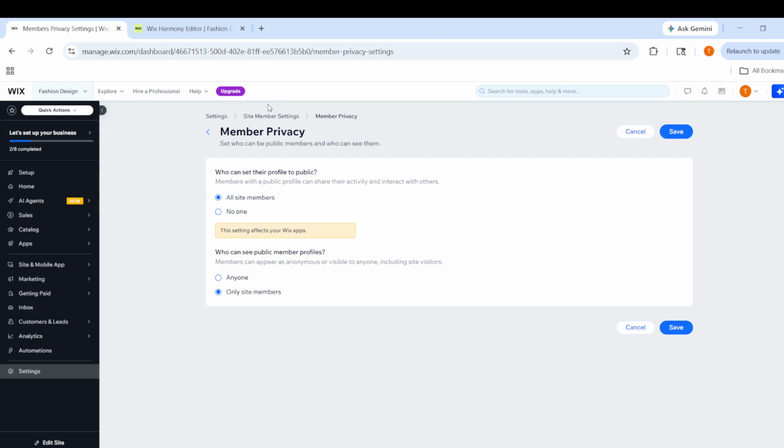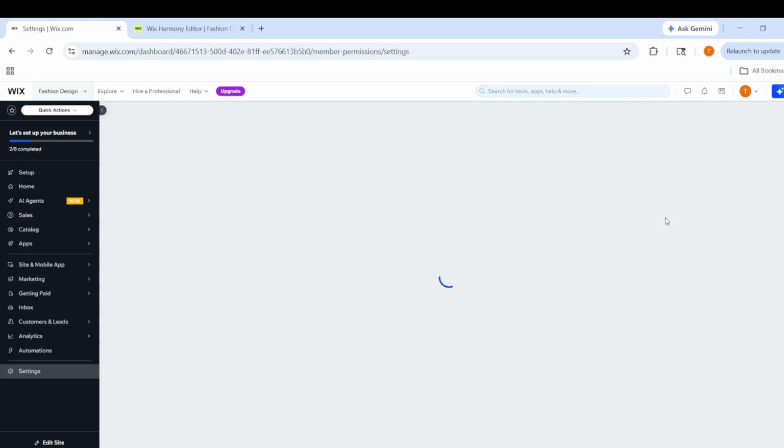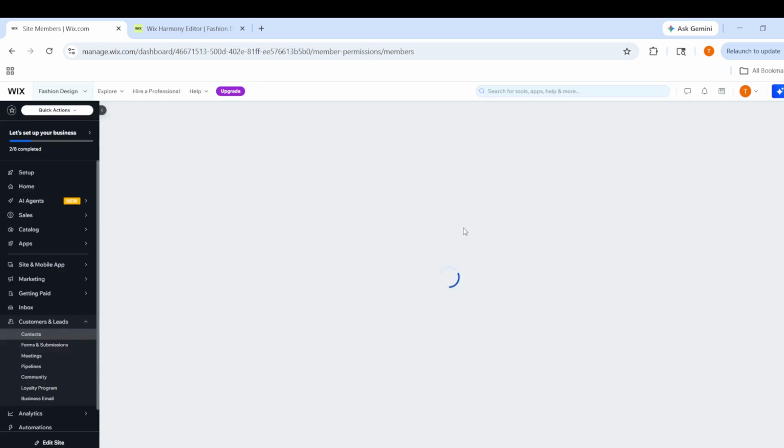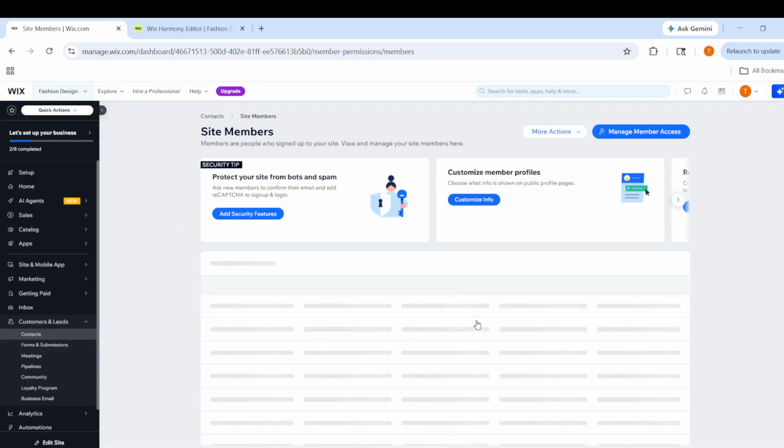Then go to Member Privacy and click the option that allows all site members to see their profile, and save your changes. This setting controls profile visibility inside your members area. Saving the setting is important so your update is applied properly. If you are reviewing privacy options, pay close attention to what members can view, since this affects how open or private your community feels.